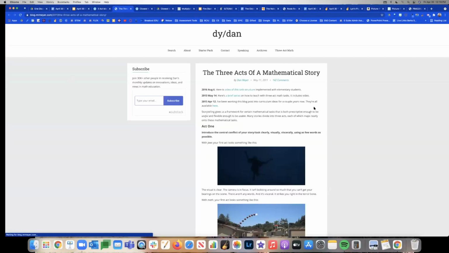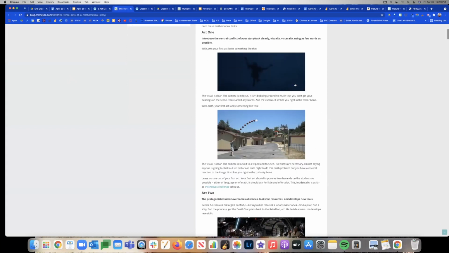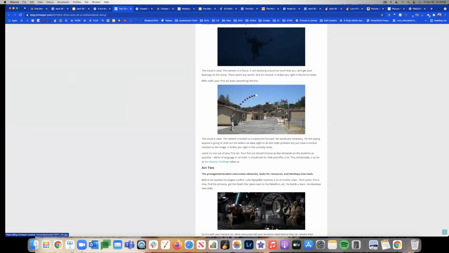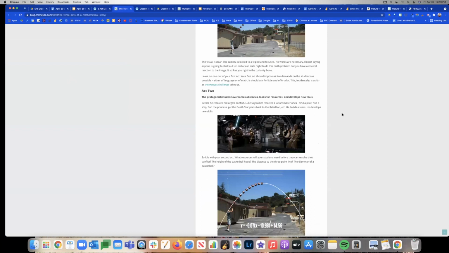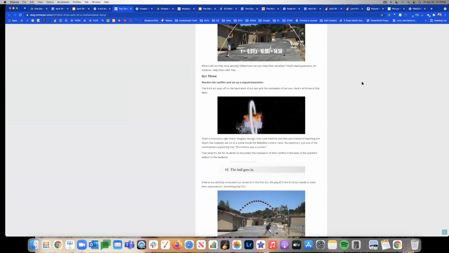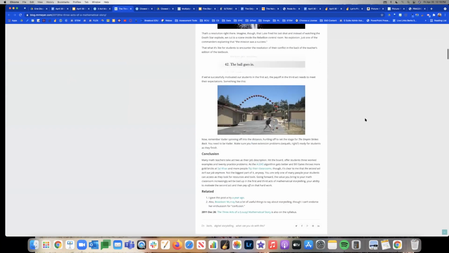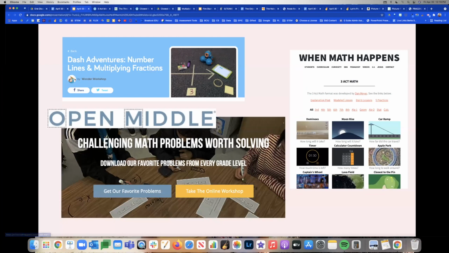And so here in this post, if you're new to 3-act math, Dan, back in 2011, talks about what it is. So you introduce the central conflict. You might have a picture or you might have a video. This is one of the ones I first remember seeing. Act 2, you look for overcoming obstacles, resources, and tools. And Act 3, resolve. And you might even set up a sequel to move on to the next space. And so 3-act math brings that whole third dimension to math.